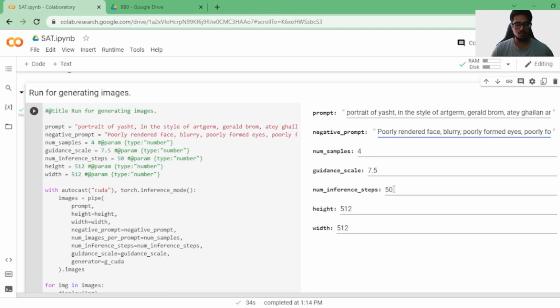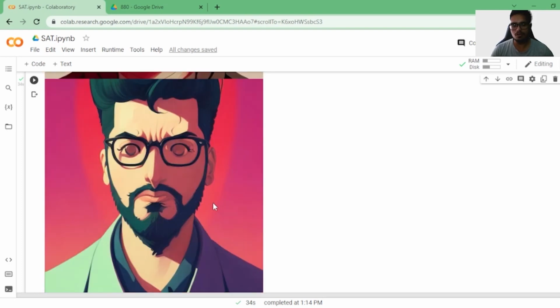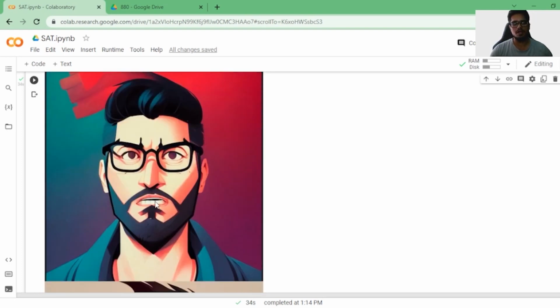Inference steps means the number of iteration steps that it should go to, and 50 is the sweet spot. Height is 512, width is 512. You cannot generate more than these parameters right now, because this is a free model by Google. If you want to run on a higher scale, you may have to purchase a premium plan, but these settings work. You can see it's generated some images. Now this is not very close to how I look, but the reason is obviously that I've given it very few images. If you train more than 30 images, I'll show you how the model would work.